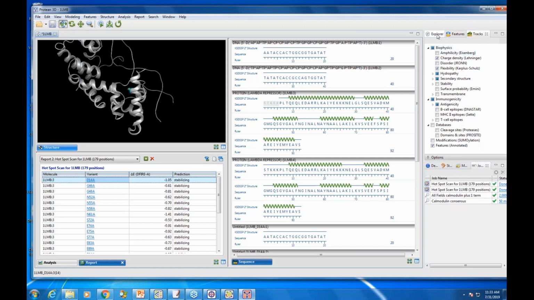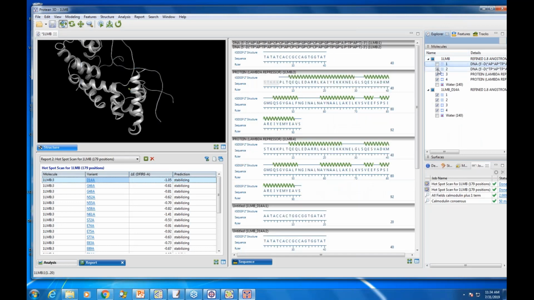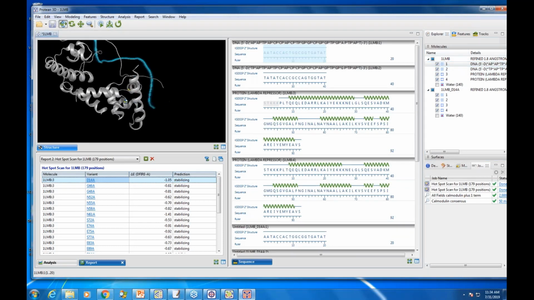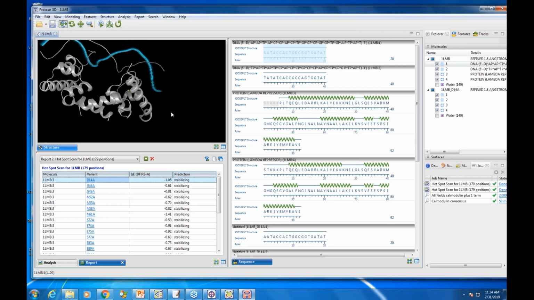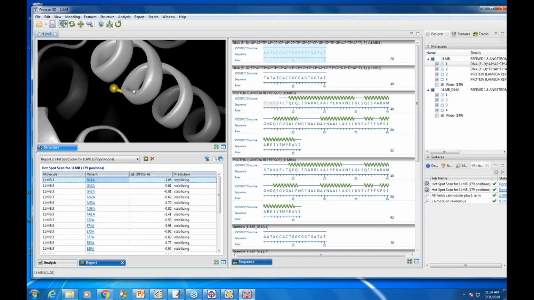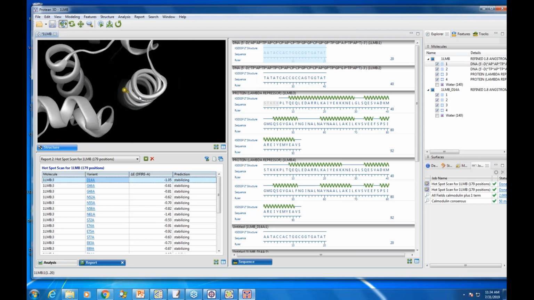In the Explorer, I can control what I'm looking at. So you'll see that there's a DNA filament that's highlighted in the structure view. So I can see where the protein is in relation to where it's binding the DNA. It's really nice, and there's almost an infinite way I can adjust this view, to look at the different residues and look at the structure.